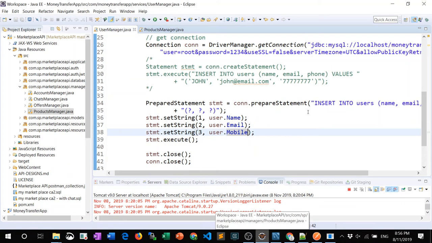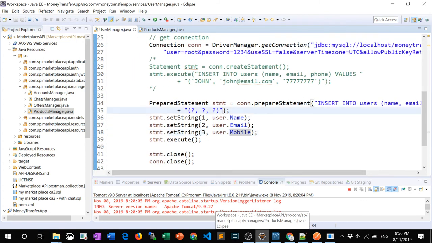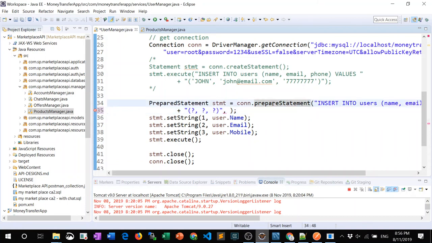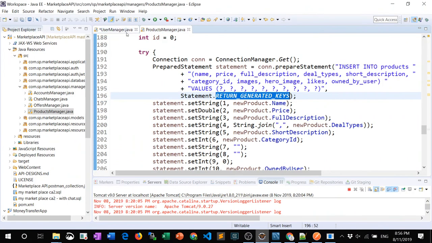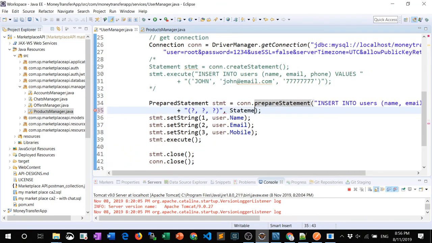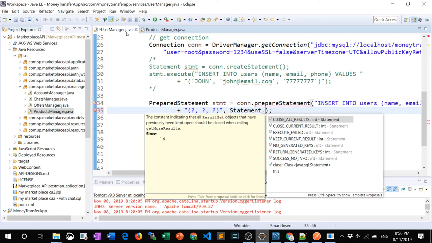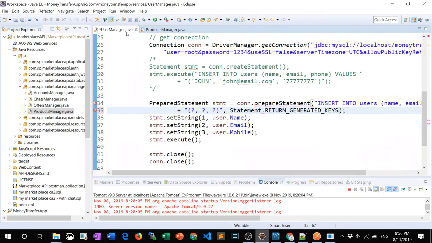So in your prepared statement that you have modified already, at the end of the statement, put a comma. When you put a comma here, you can add additional parameters. One of the parameters that this prepared statement method accepts is this one. So type in Statement dot, and you will see a list of different results. The one that I want to use is RETURN_GENERATED_KEYS. This is the so-called special switch or flag you want to send into the prepared statement method. This tells SQL beforehand that when you run this insert statement, it will retrieve back the ID generated.